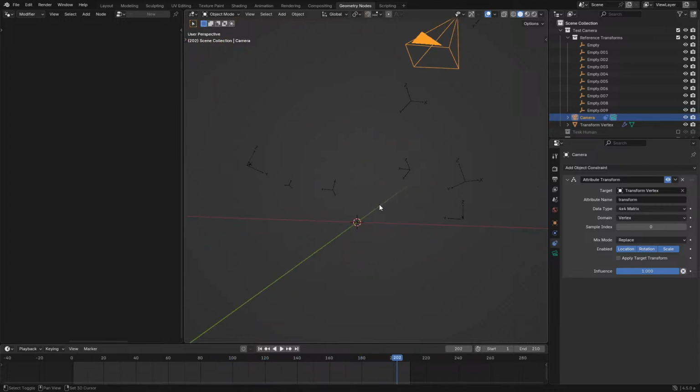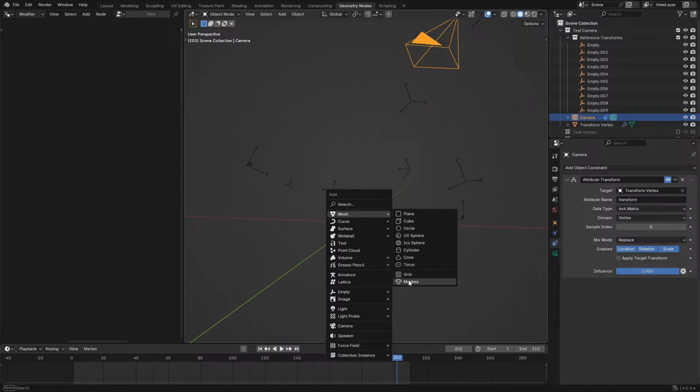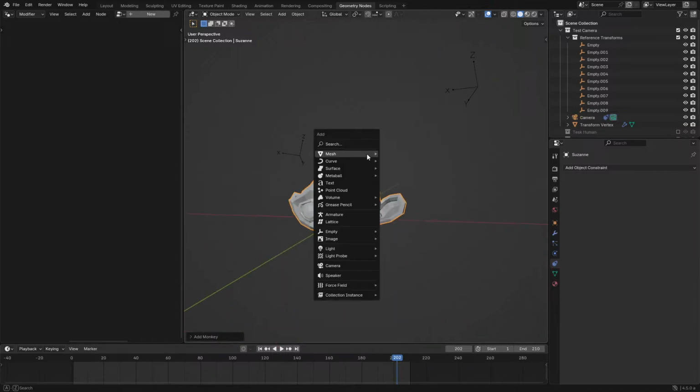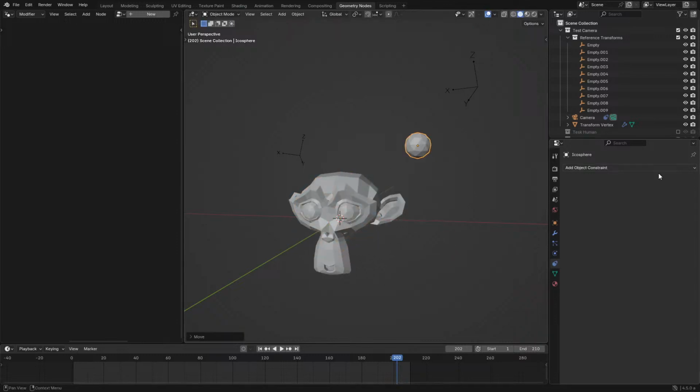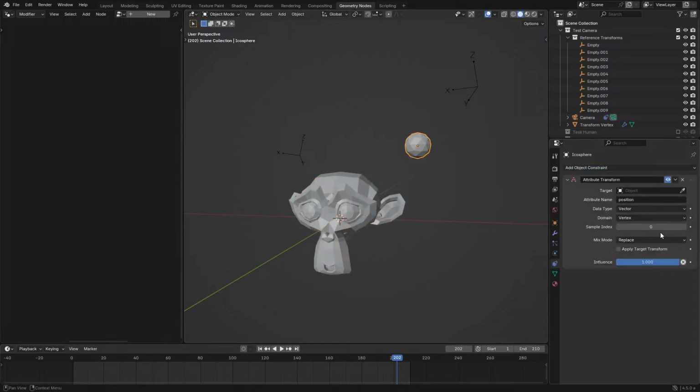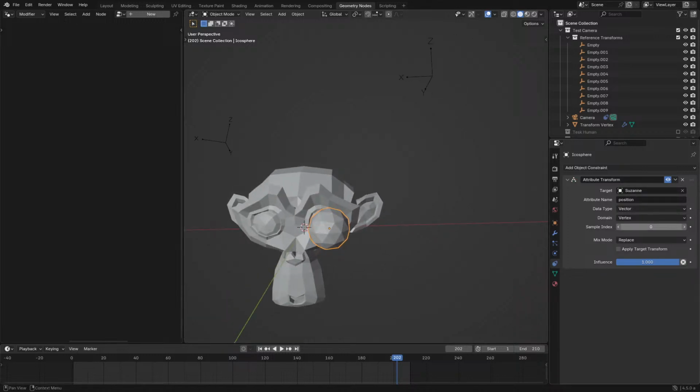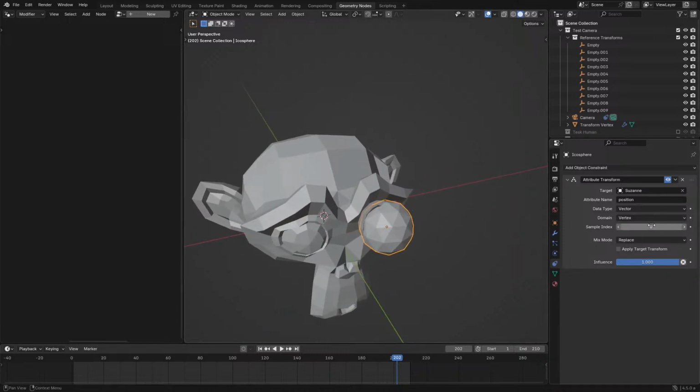So what about this is new? What's actually changed since the last time I've shown this off? Well, let's just add an icosphere and shrink it down. I've added new modes, or new data types. In this case, the default has changed from a transform attribute to just the position attribute. So if we select this object, we can see that it'll snap to the vertex. Well, it's not the biggest thing that you've ever seen, like, wow, this opens up so many new paths.